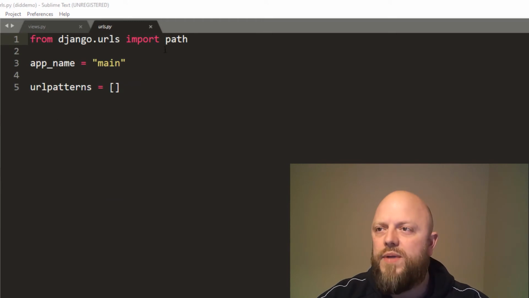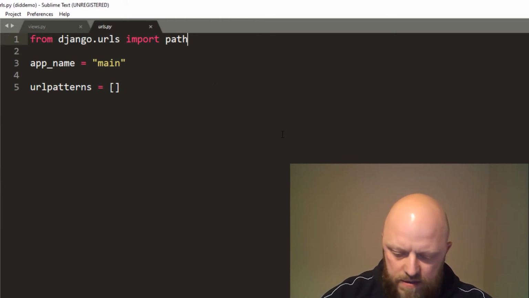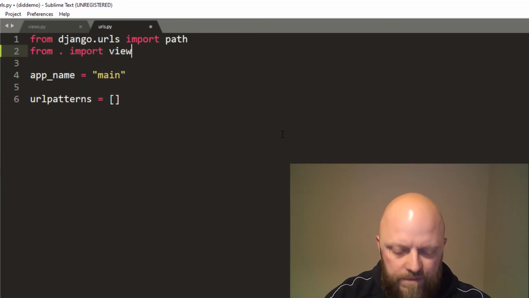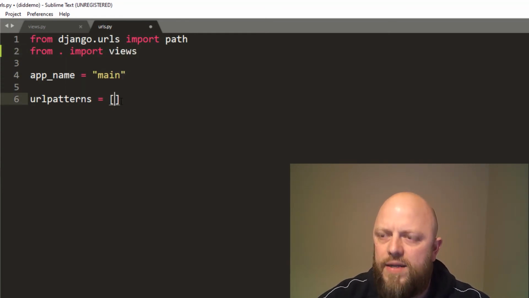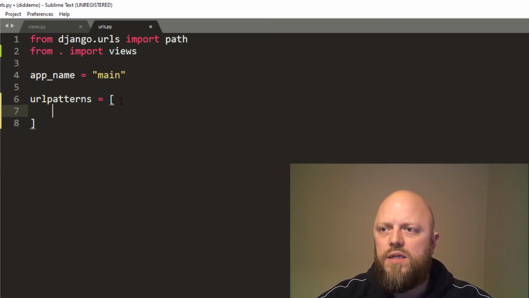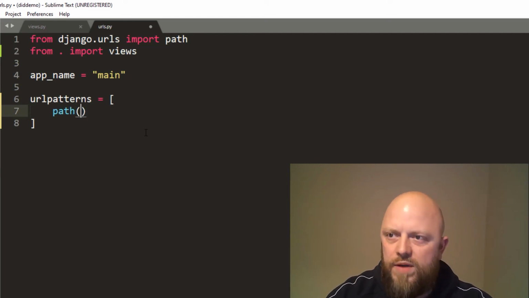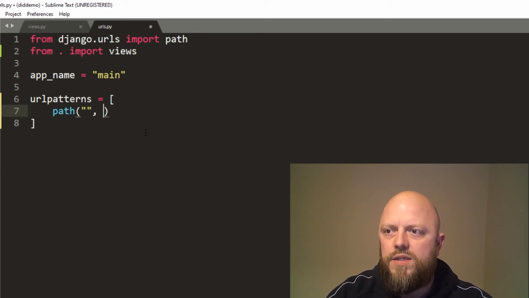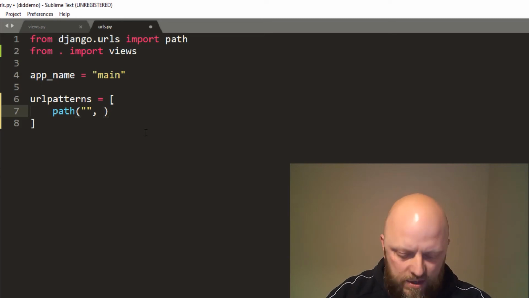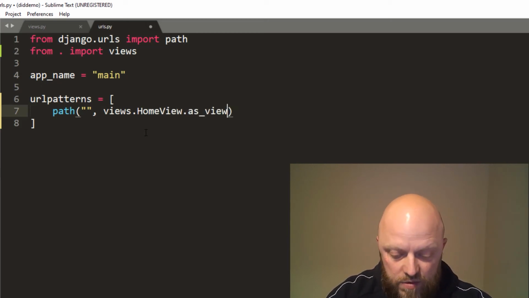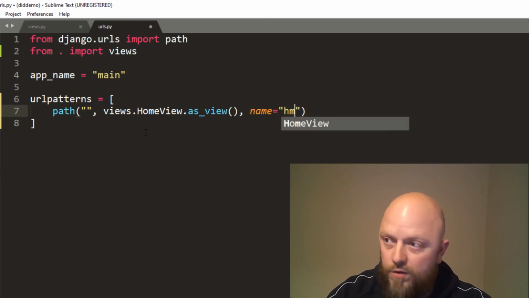So in the URLs, what we need is, we've just got some views. So from dot import views. And in the URL patterns, we're going to need path. So this will be our index. This will be our home page. So that when visiting the website, this is what you'll be met with. So we'll have an empty string there, and it will be views dot home view as view. There we go. And then we call it name equals, and this will be home.